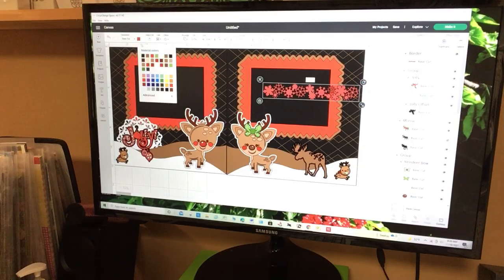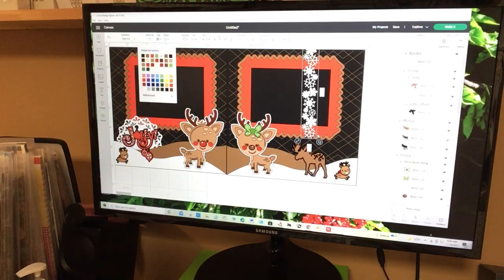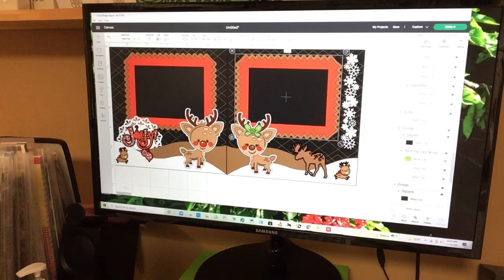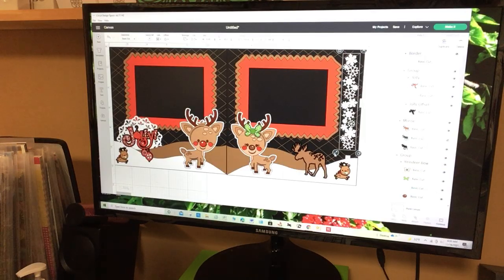Let's make that white. And turn this around. Maybe I can just make that a little bit smaller. Now, you see how this balances the page more? There's white on both sides, almost in an equal proportion. So, I think I'm liking this. So now, all I have to do is save my page.